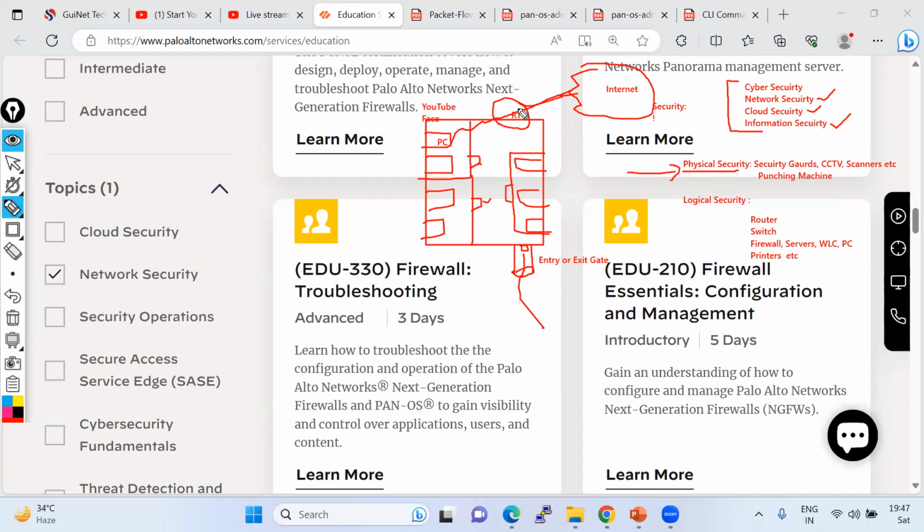To mitigate this problem and allow limited internet access or the complete policy access, whatever you want to allow, you have to introduce a new appliance, which is known as the firewall. We just have to introduce the device which is known as the firewall.